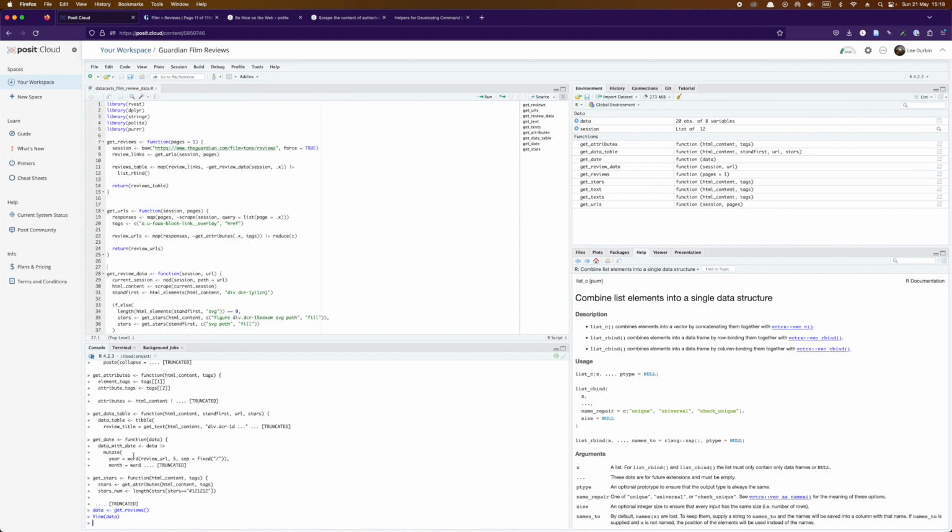But one of the downsides of this approach is that because it took so long, if somebody else was using this functionality that we've created, then from their perspective, it looks like something has gone wrong because they're not getting any feedback. So it might be quite helpful to provide some user feedback as we are politely scraping the Guardian Film Review website. So in the next video, I'll show you how to do that.